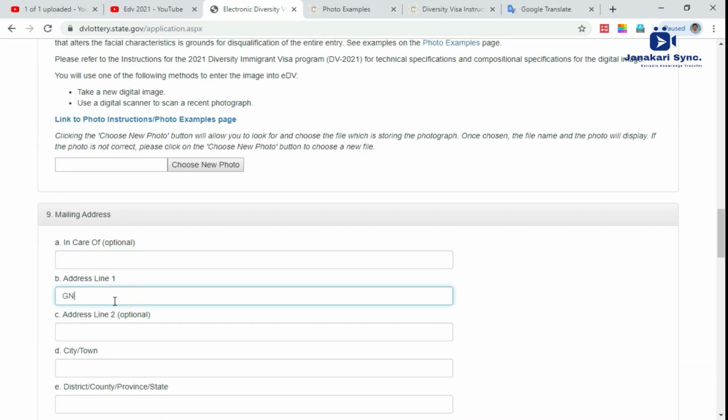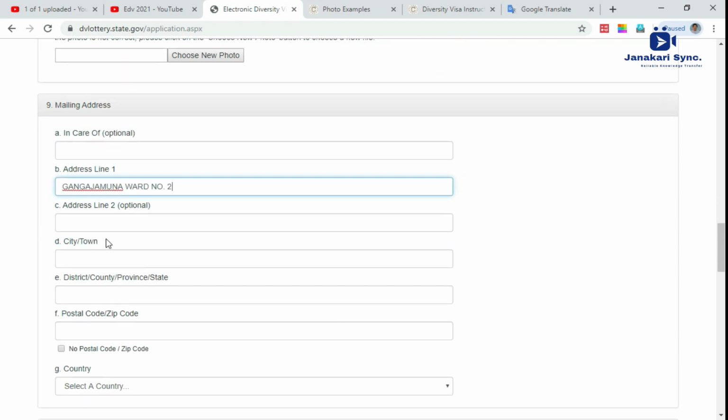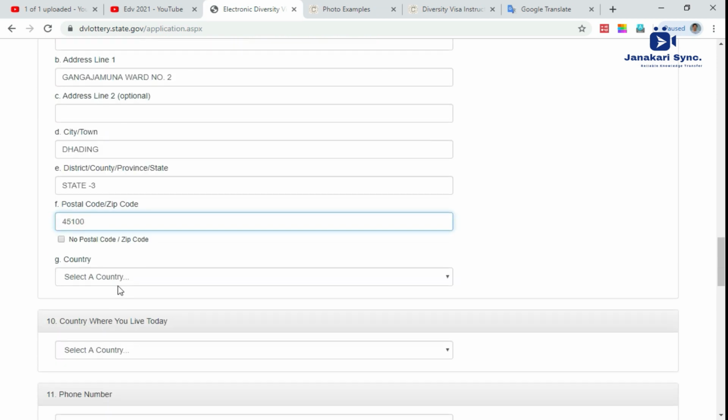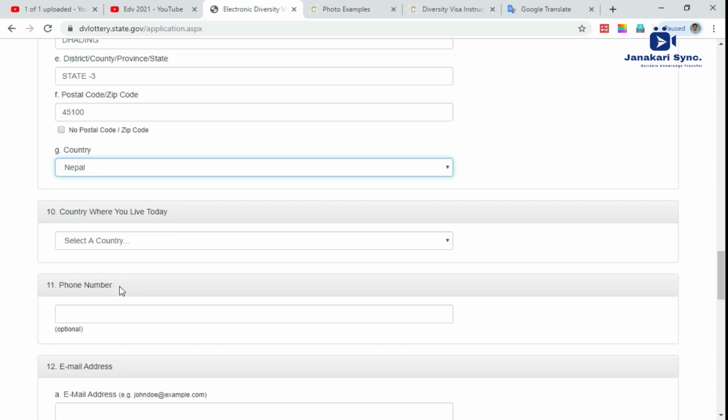And the address line is Ganga Jamuna, ward number 2, and city Bali. State number, I just simply type state 3. Postal code or zip code is Nepal. And now currently I'm living in Nepal.